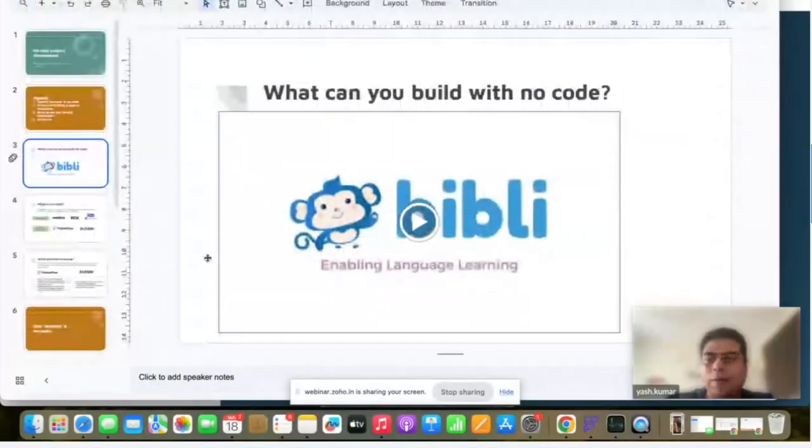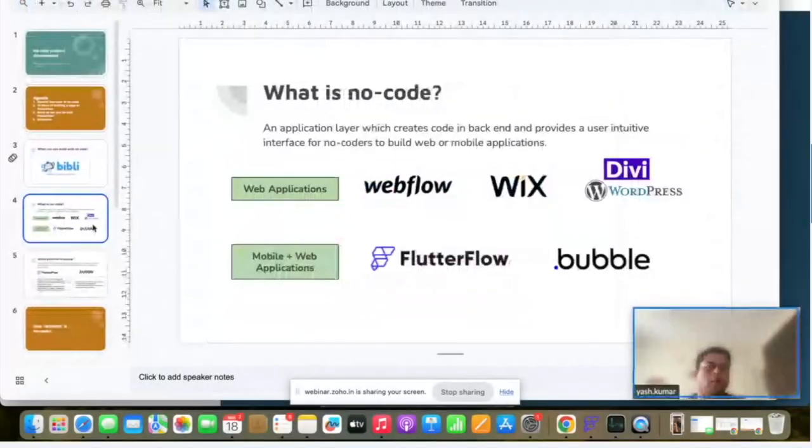Right. So what is no code? No code is basically an application layer which creates code in the backend and provides a user-intuitive interface for no coders to build web or mobile applications. You might have seen some of these names earlier. Within web applications, there are a few options. Right now, the one which is really popular is Webflow, in which you are able to build websites and some sophisticated web applications as well.